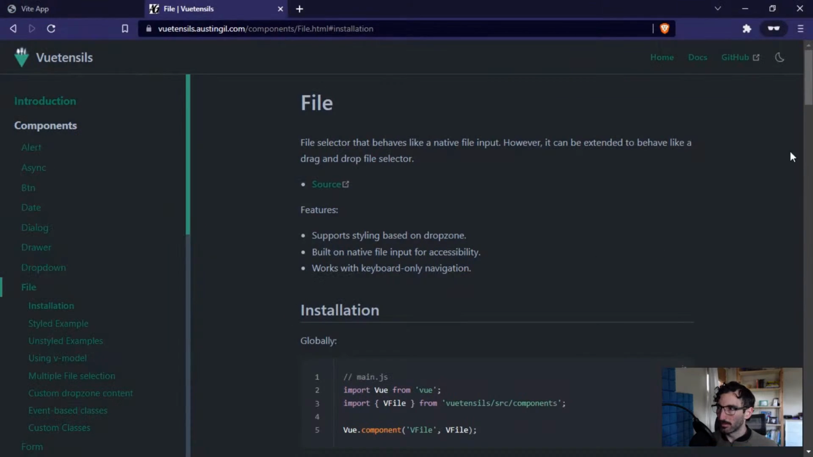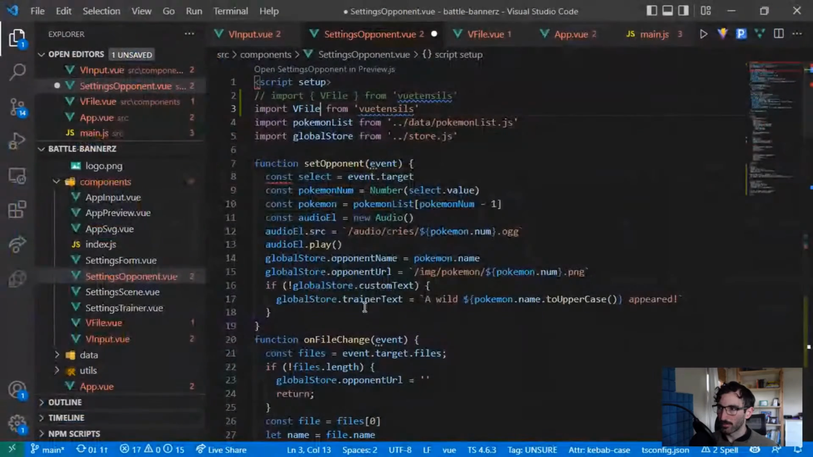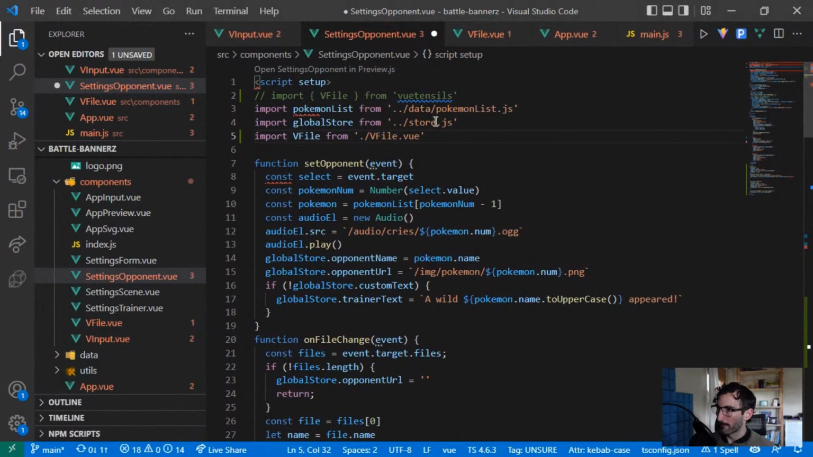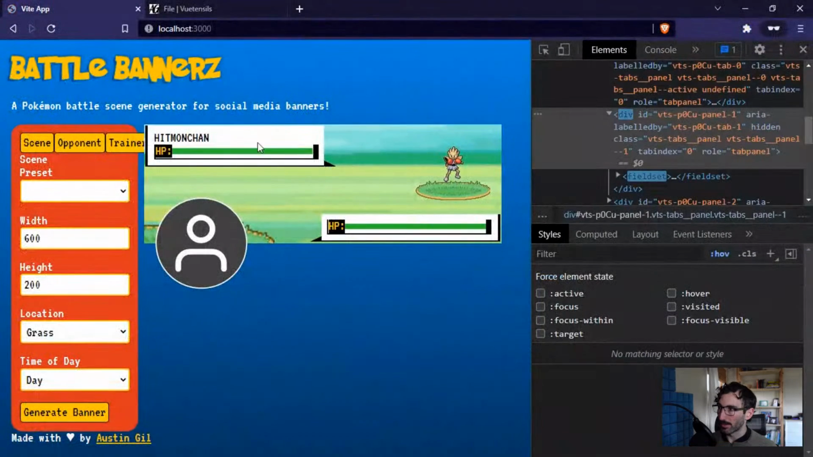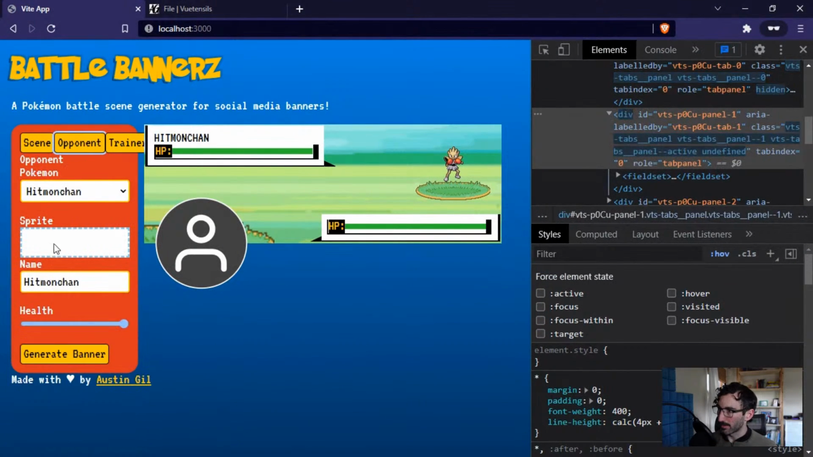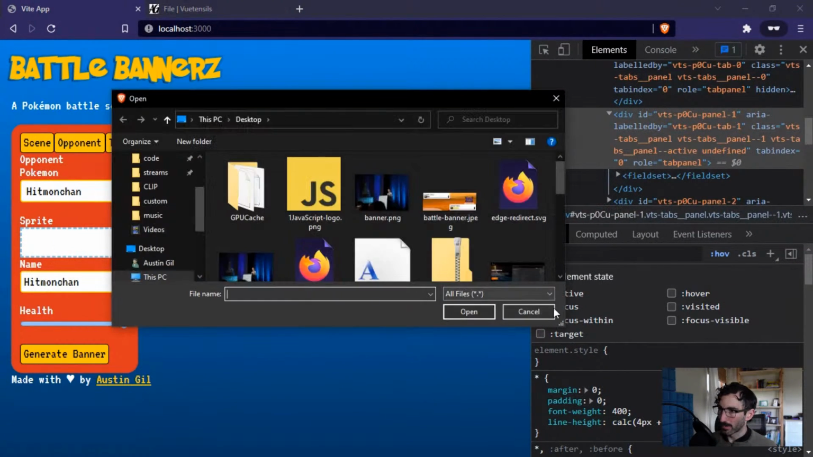Okay, so let's get this fixed. We have this V file. We are now going to import it from our local folder. So this should be /vfile.view because it's coming from the same folder. It should work exactly the same as vfile because that, after all, is where we copied it over from. So let's look at that. It looks like it's still there.